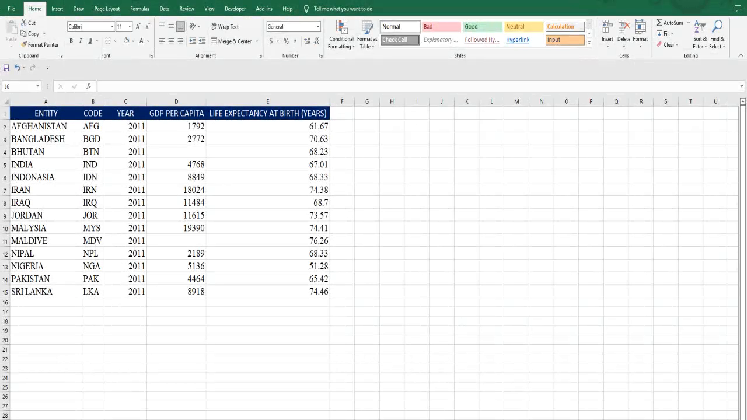In this video, we are going to learn how to put labels on a scatter chart. This is the data between GDP per capita and life expectancy at birth, number of years, of different countries. We are going to plot a scatter diagram between GDP per capita and life expectancy.